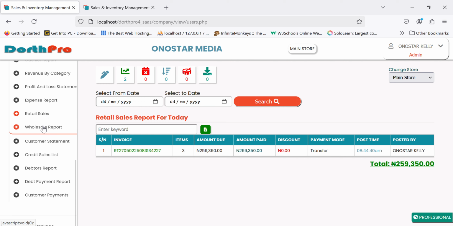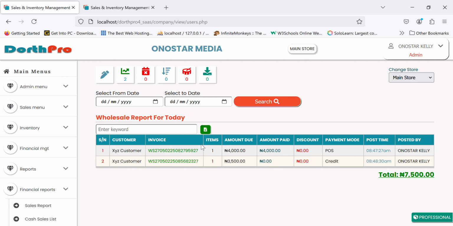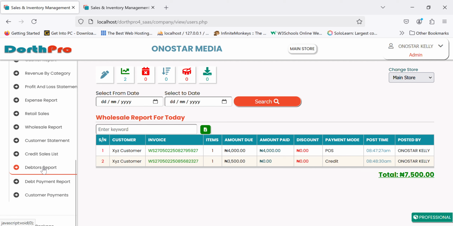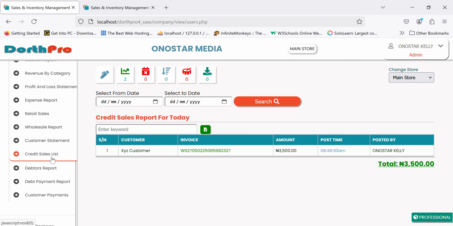It shows you that. For wholesale, just click on wholesale report to show you the customer with the invoice numbers and everything, total sales. You can click on the invoice number to display the items that are on that invoice. So we've looked at credit sales, which shows you your total credit.